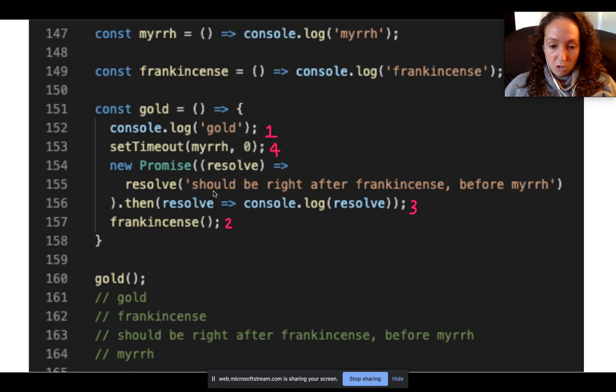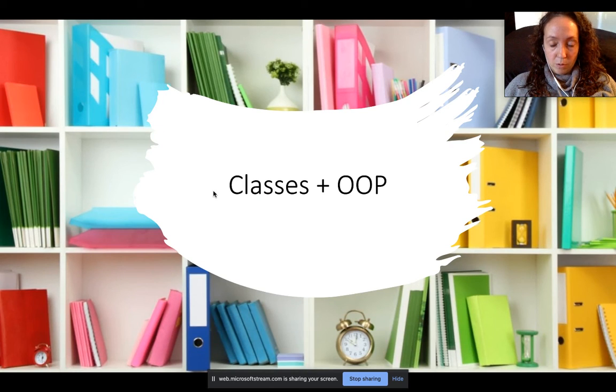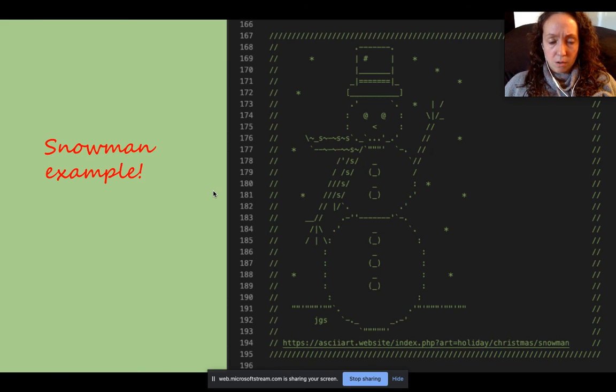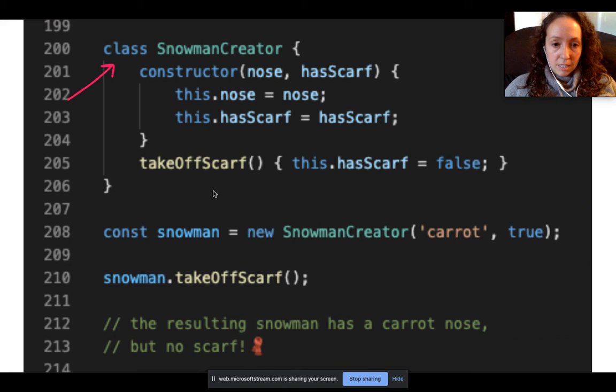Even though it said to do it after 0 seconds, it just got deprioritized, and we console log myrrh out last. So in the final example, we are going to talk a little bit about classes and object-oriented programming in JavaScript, which is kind of new as of 2015. And also, I'm not sure that it's super ubiquitous or is going to be, but I still think it's interesting to talk about because we have an example of a use case.